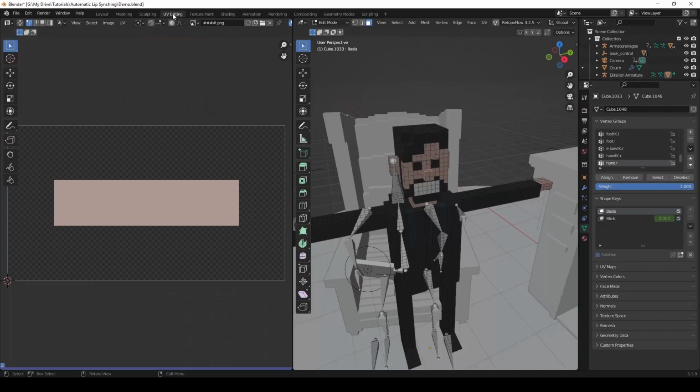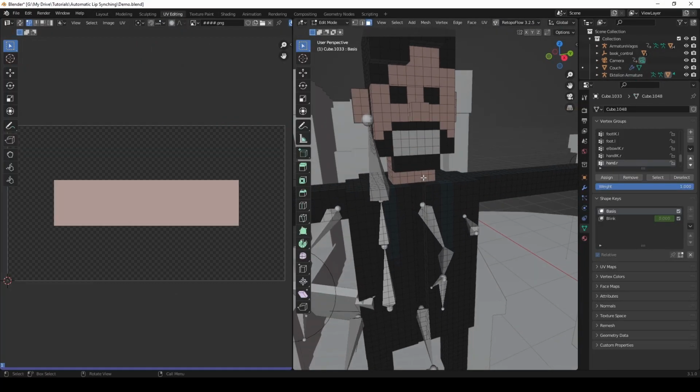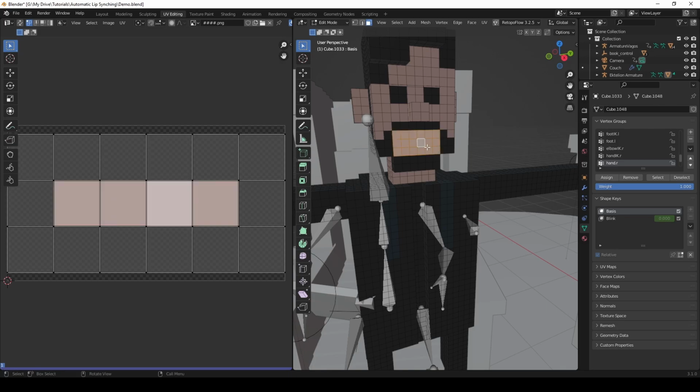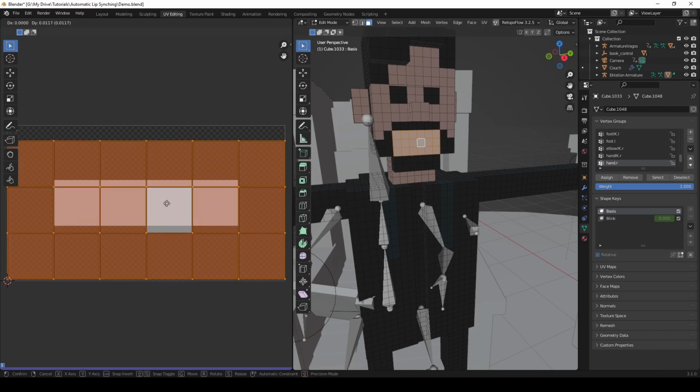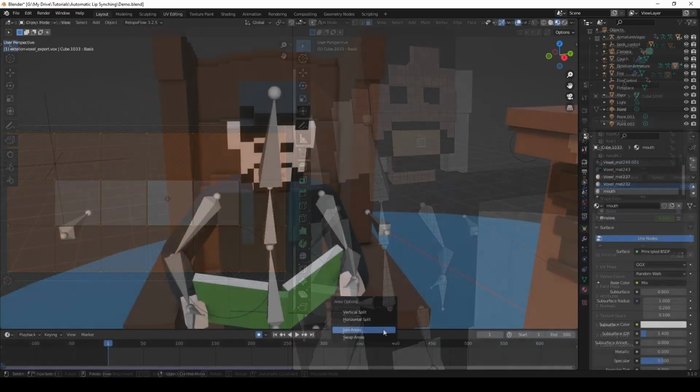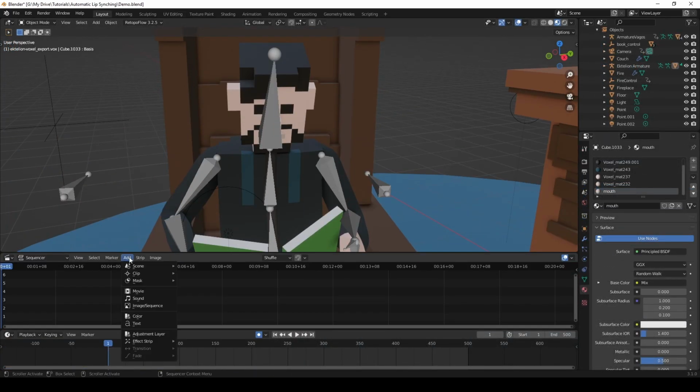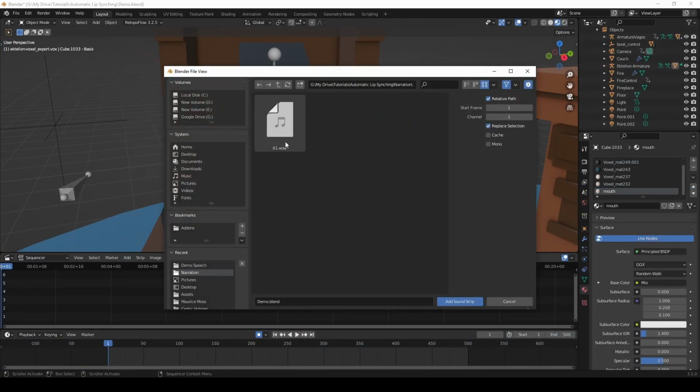Go to the UV editing tab and with your model in edit mode, select all the faces on his mouth area. Press U and select Unwrap. On the UV editor, select all the vertices and move the planes so that the mouth is centered properly. We're practically done. Let's add the audio file like we did before to test it out.